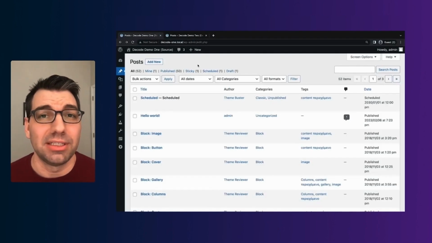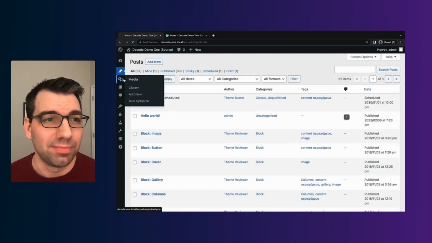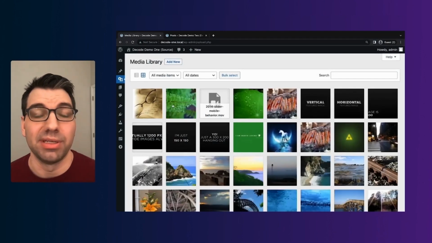So let's say your site is ready to be deployed to your remote host. You have a number of posts and a number of images in your media library.